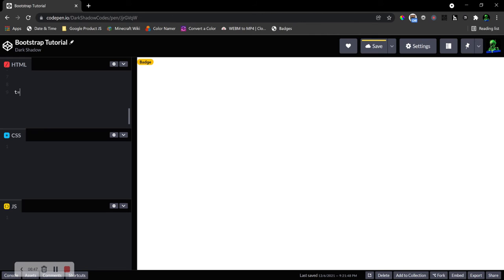So that's that done. Next, we'll go with custom nav bars. It looks pretty cool. So instead of nav, I'm going to use UL, and then link.